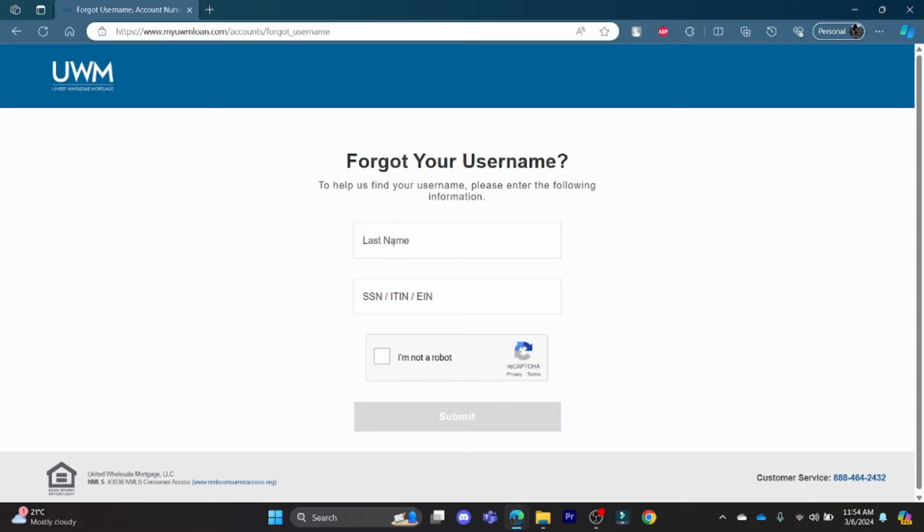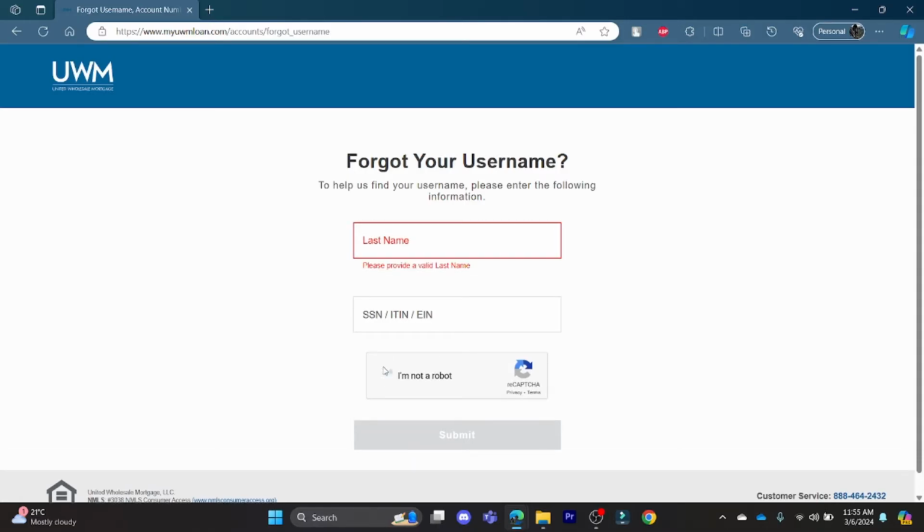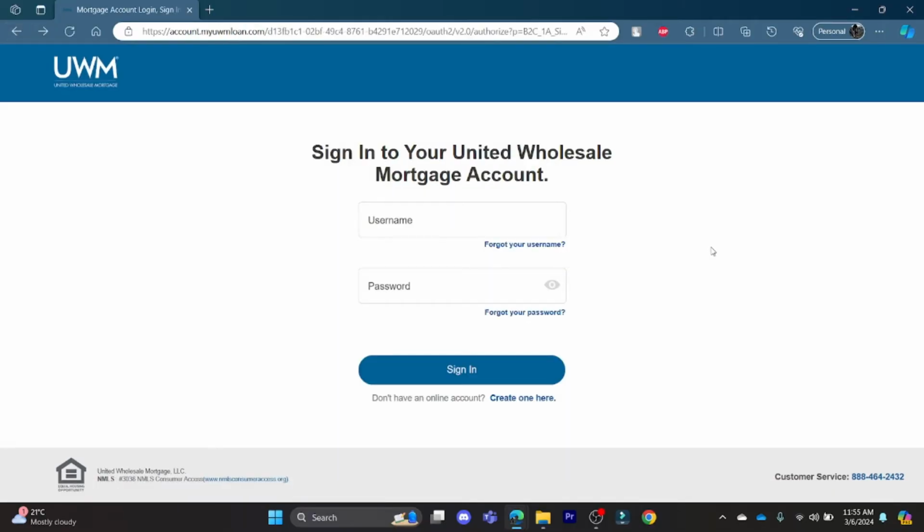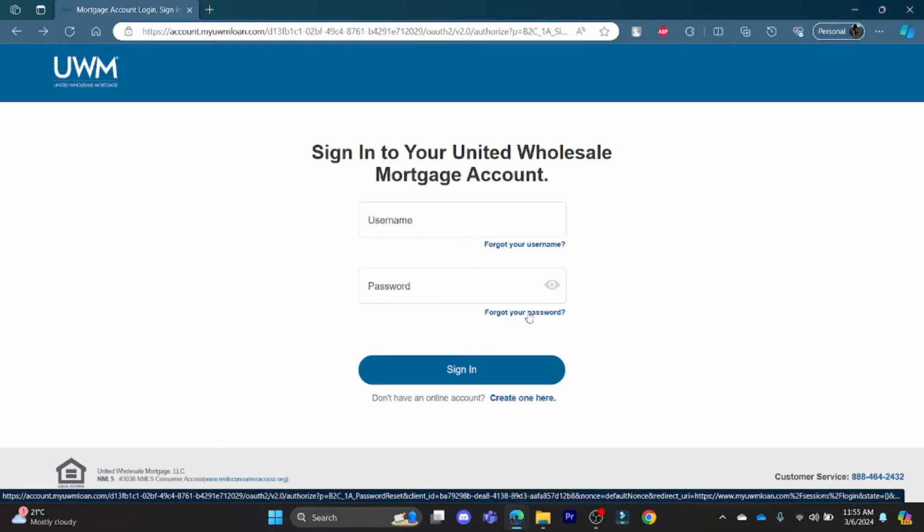Go ahead and write down your last name, SSN number, ITIN number or EIN number, and tap on this box over here and verify that you are not a robot. Submit the application and a mail will be sent to your email address, and then you can reset your username or your password with the same process.